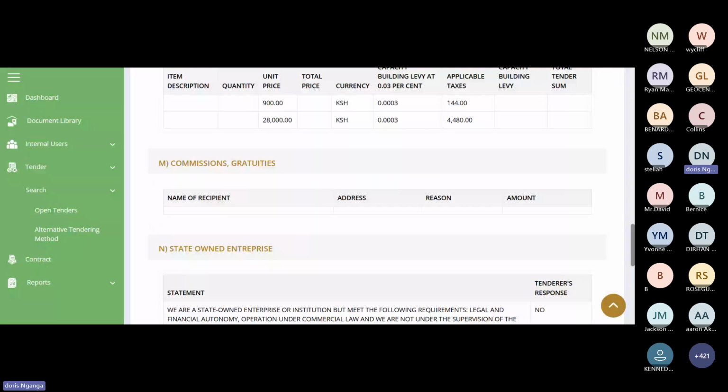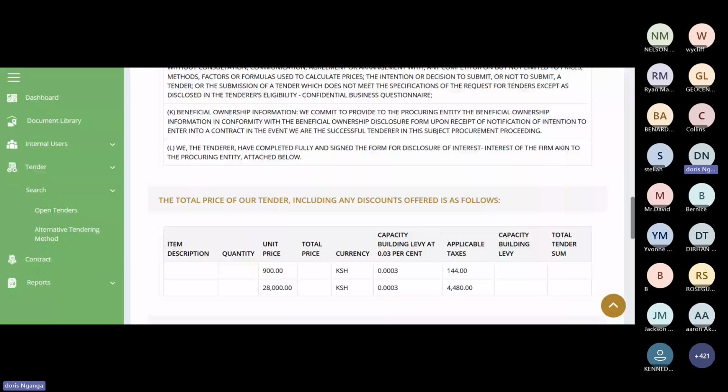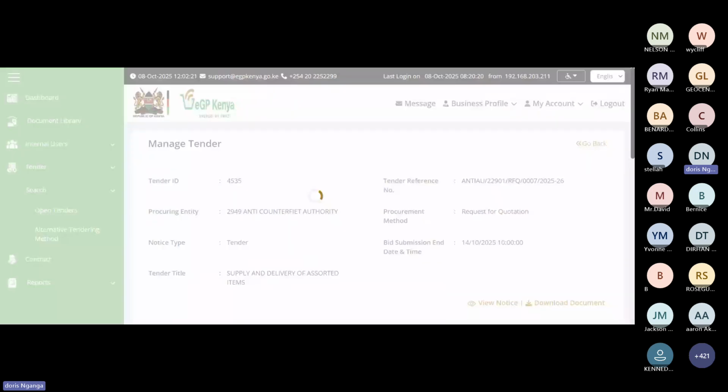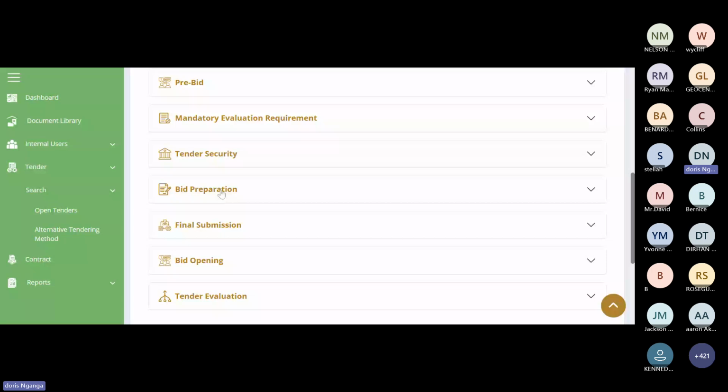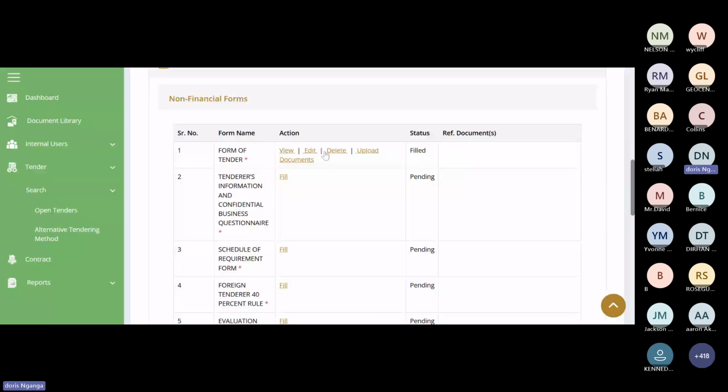And in the process, as you're looking at it, if you feel as if there's something that you have omitted or you have input in the wrong way, you come back to bid preparation and you can edit. You can edit this document. You can also delete the form of tender, and you can also upload a document. Once I'm satisfied, I have filled in that, and the status has changed from pending to filled.